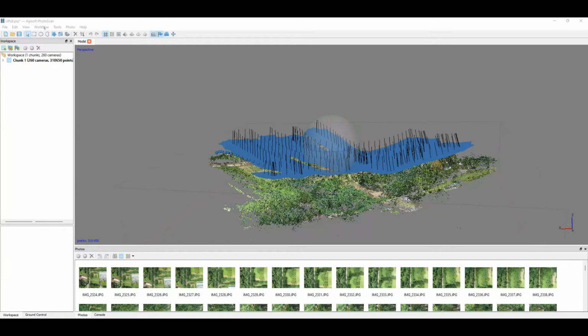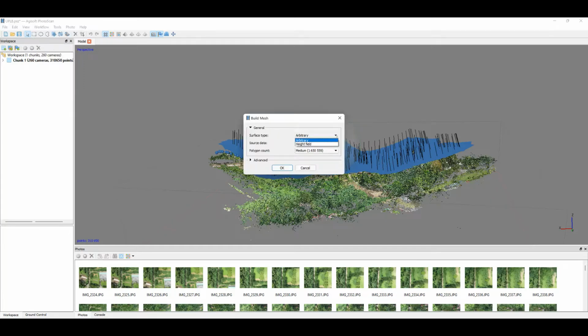After that process of building the dense cloud, we can now build the mesh. So we can select an arbitrary type. We can select height field. So let's say just arbitrary. Now the source data is the one that we did, which is the dense cloud. And you can change the polygon count if you want to high or to medium. So let's try creating the high one, although this will take a longer time.